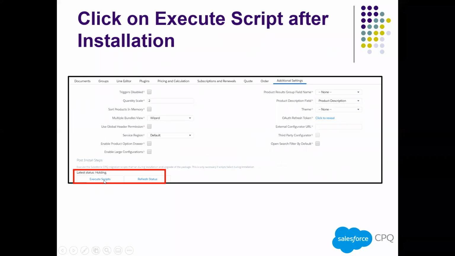This execute script that you have to click after installation is basically for the JavaScript plugins that are configured in Salesforce CPQ. Actually, these plugins come in handy to calculate pricing or override the quantity easily. That is why this execute script helps the CPQ engine process products and pricing strategy.